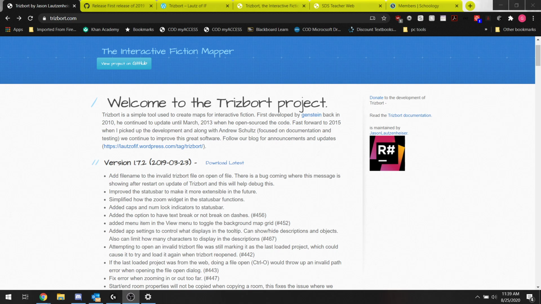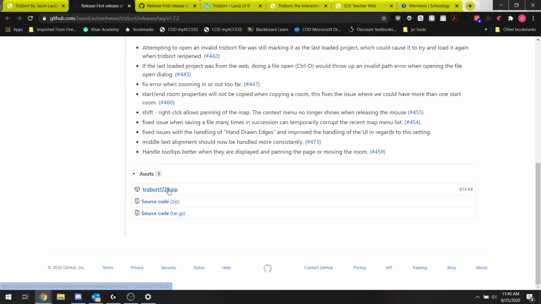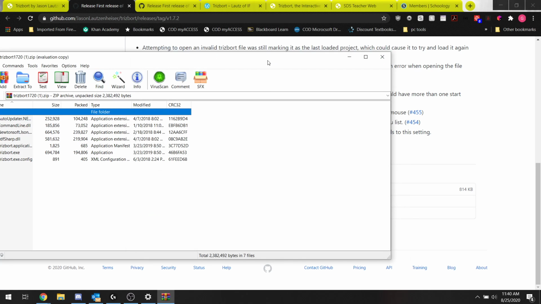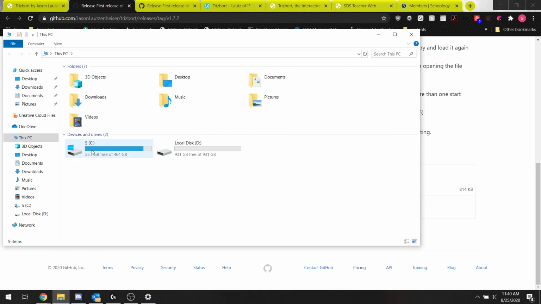Alright, so first thing you're going to do is come to Trizbort.com, as you can see, and then click this right here that says download latest. You're going to follow that link to the GitHub. Then you're going to scroll all the way down to where it has this Trizbort zip file. Click that and it should start downloading. Don't worry, you don't need WinRAR to extract it or anything like that. Once it's downloaded, you should see it in your downloads folder, which I will go to.